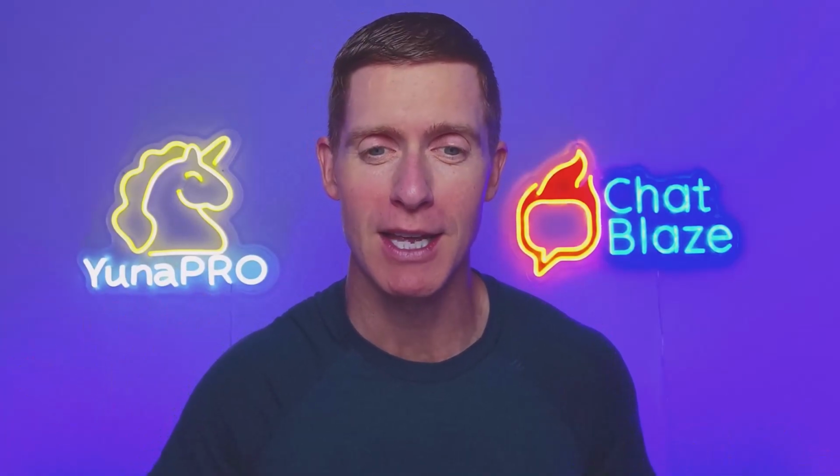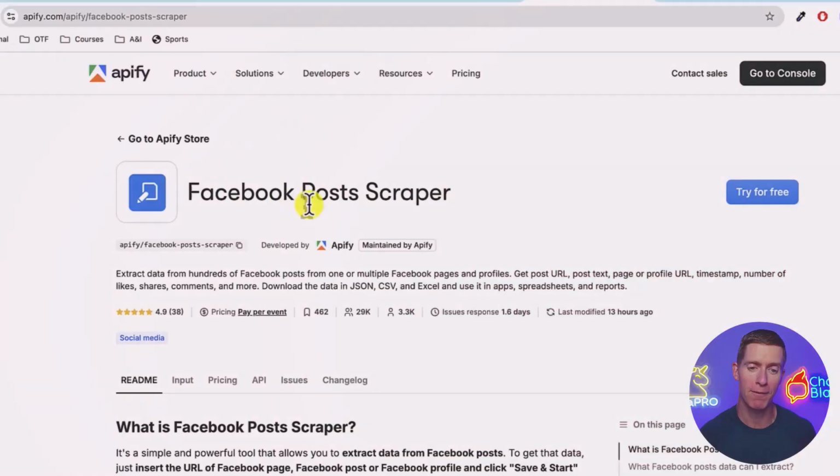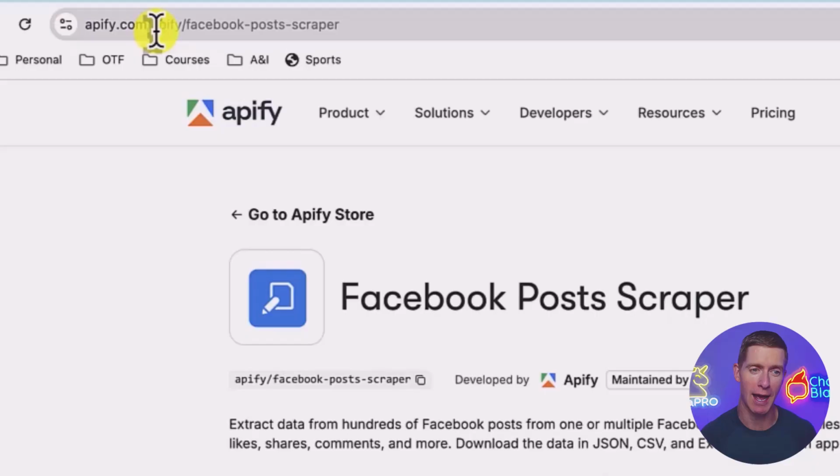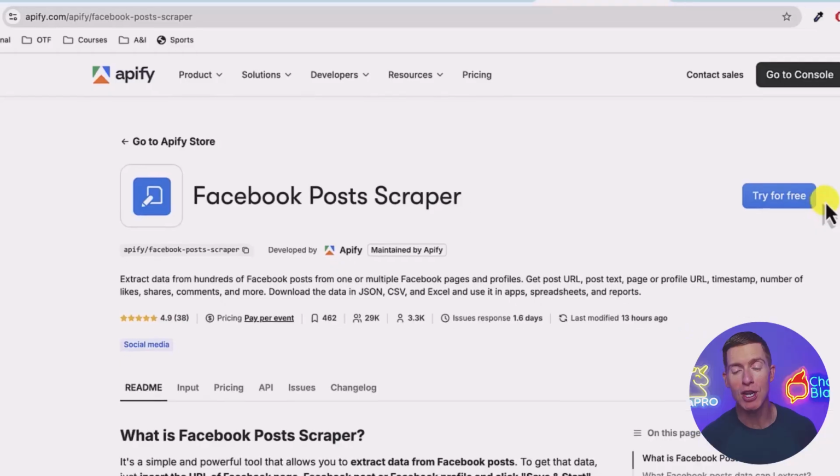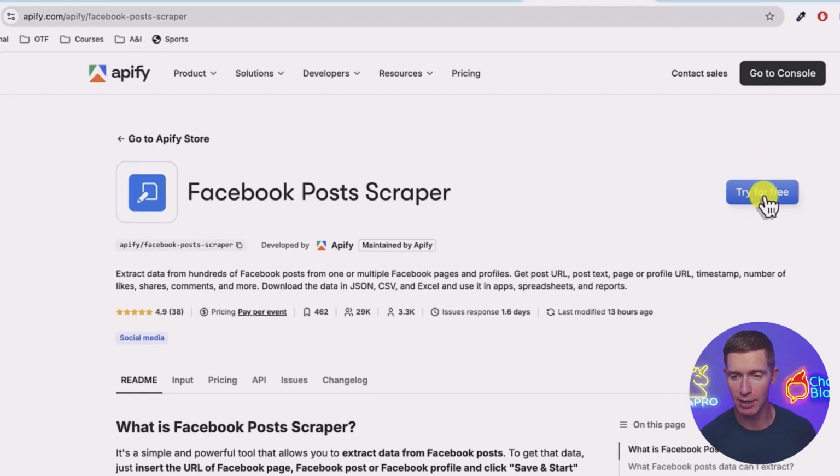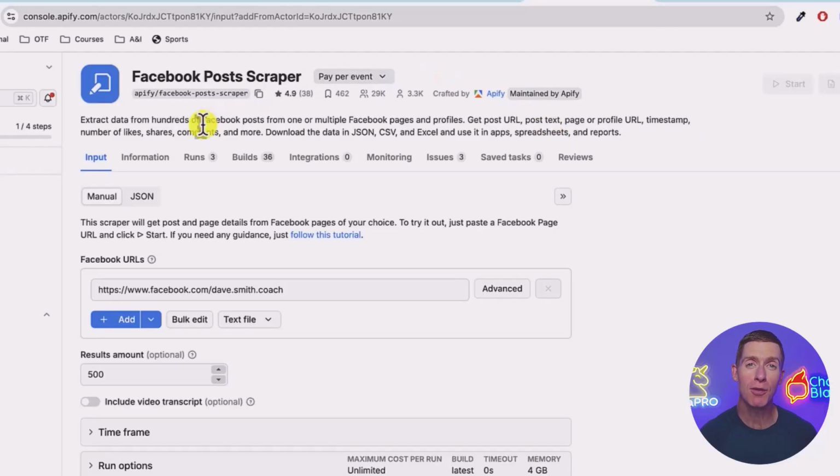The first step is we're gonna go over here to a tool called Facebook Post Scraper, and this is hosted over on Apify. You can see the URL right here. It's apify.com/apify/facebook-posts-scraper. And then you're gonna be able to try this for free. So go ahead and click on try for free, and it's gonna take you over to a screen like this where you can set up the post scraper.